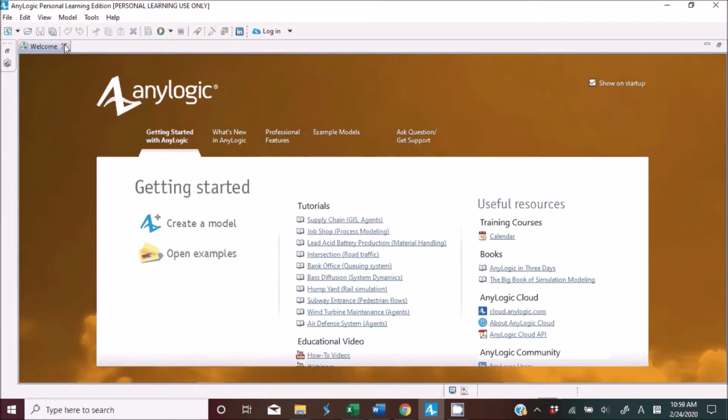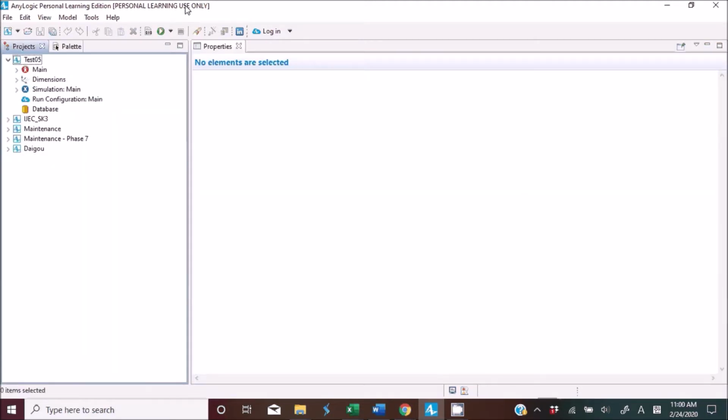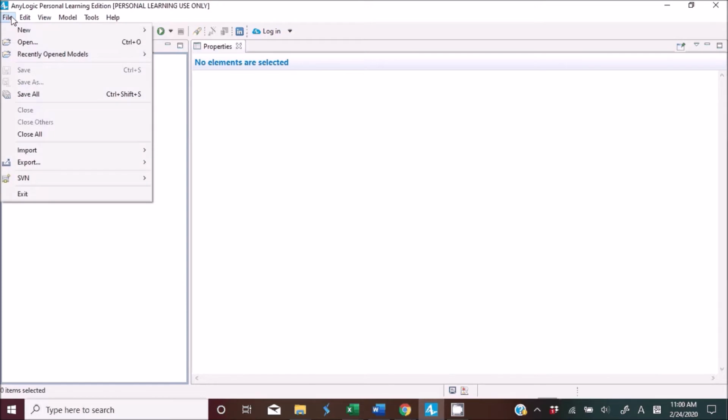Hello everyone. Let's develop the system dynamics model. Usually a system dynamics model is used to evaluate or understand the performance of a large system, like an economic system or economic market trend. So today we are going to develop the BAS model. In order to do that, let's create the project first in AnyLogic.